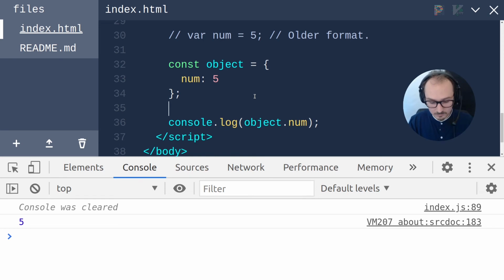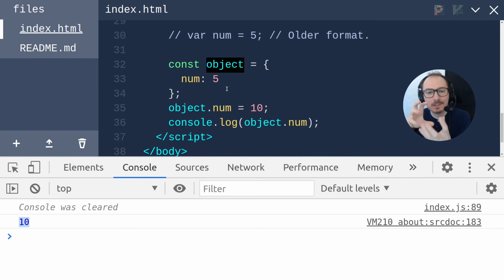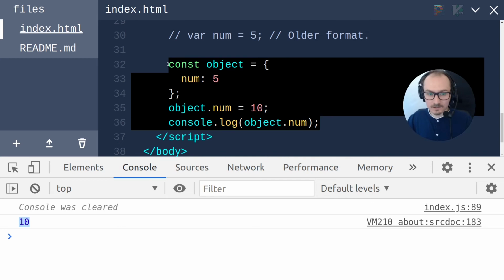For example, object.num, we can assign that to a new value, and it works. See, it says 10 here when we access it. And that's because we are mutating the object. We're not reassigning the variable called object here. We are just changing its value, its internals. This is called mutating something. So that's the essence of objects.